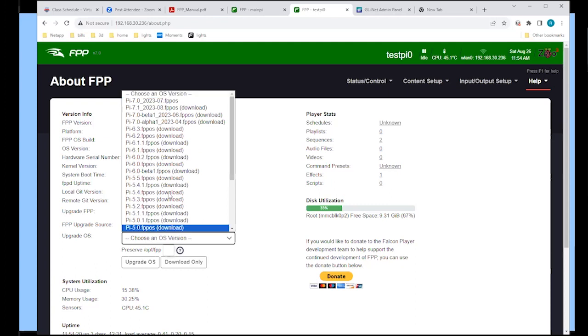Now you can go to upgrade OS and you can go straight to 7. You do not need to go from 5.5 to 6 and then to 7. Once you're on the most current version of 5.5, you can go straight to 7. Or if you personally feel that you're not ready for the newest, latest, greatest version, although our recommendation is to always be on the latest, you can still choose 6.3 as well.